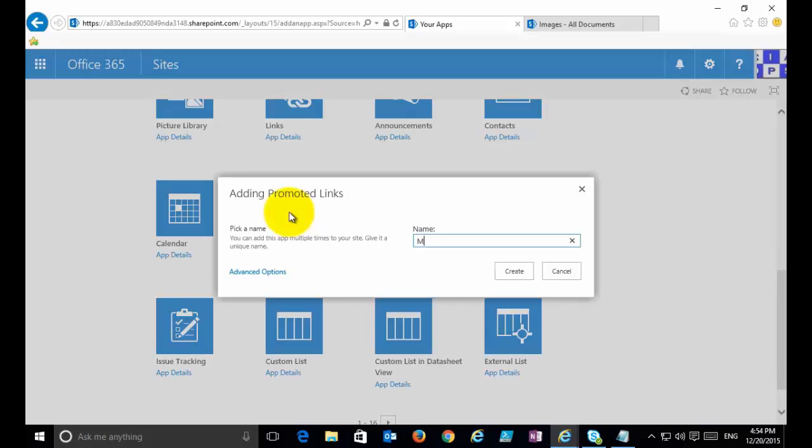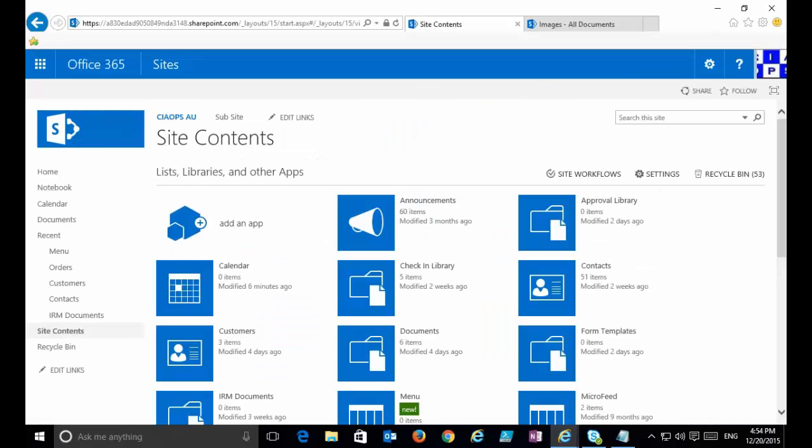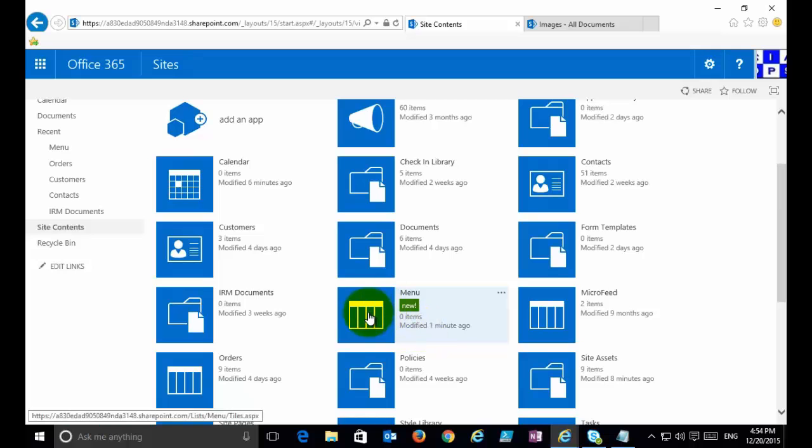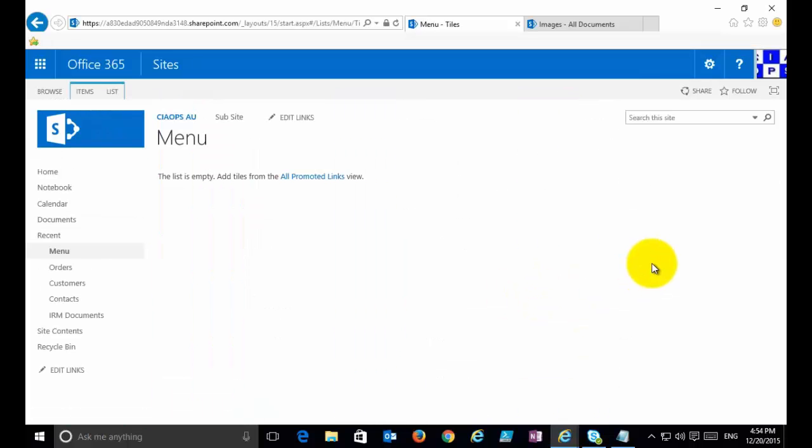So we select that. In this case, we're going to simply call that app menu. Now, when we create that, that's going to basically add the app to our team site. And as you can see here, called menu. Okay, so to access that, we simply click on that item and we effectively are taken to a blank screen, because you'll notice that there are no promoted links as yet.